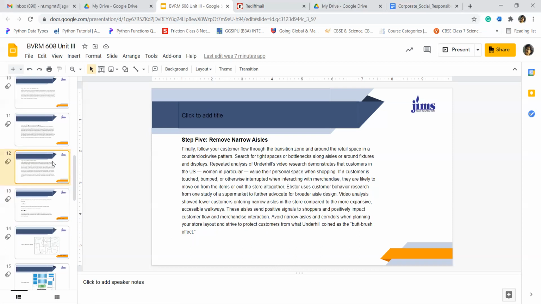Here we complete the steps of store design layout from first floor to the level of floors and transition zone, etc. How to make it comfortable for the customer's shopping experience.